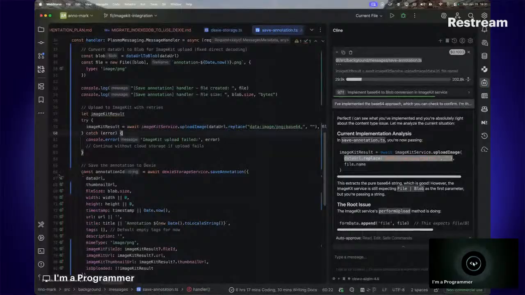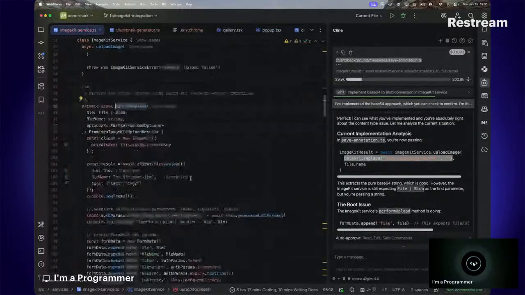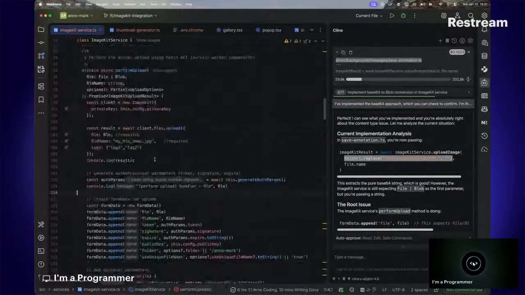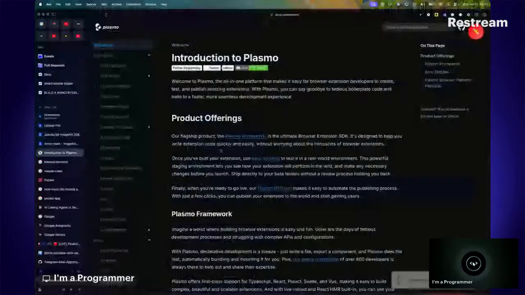Perfect. So now that we have this, I'm going to go back to the image.kit service. I'm going to go back to perform upload. I'm going to go back to a result. I'm going to log it in a way that I understand what it is. So perform upload. Yep. And show me using client. So if it doesn't fail, well, thanks. And yeah, let's try it again. Let's go to Plasmo. Let's invalidate this and try this again if it works. I'm going to click this.